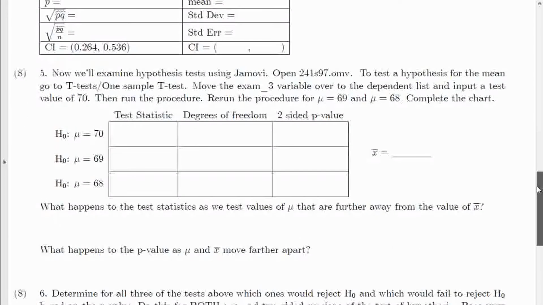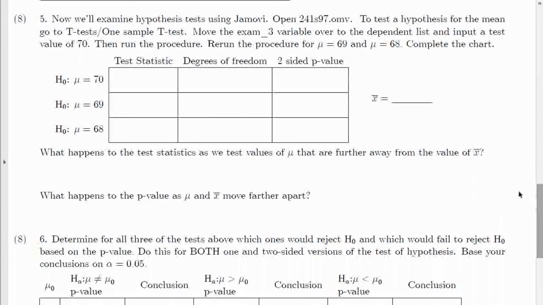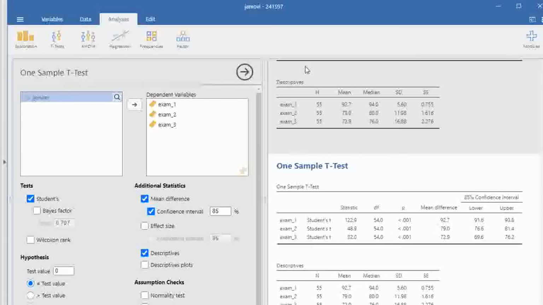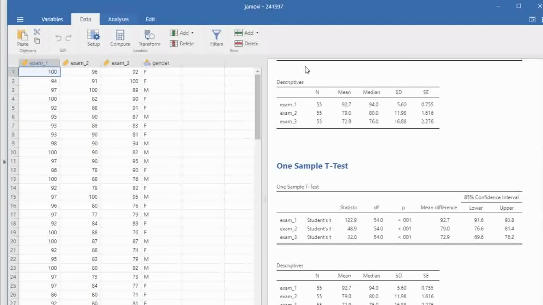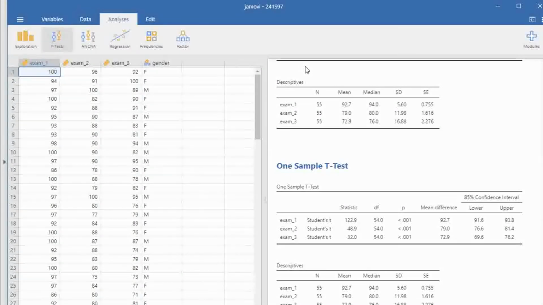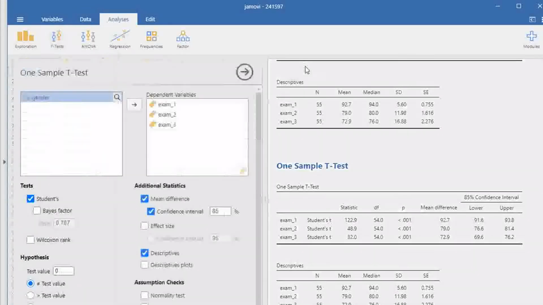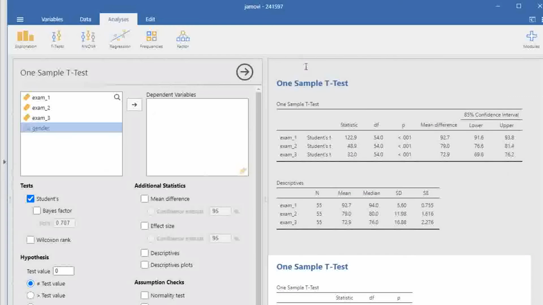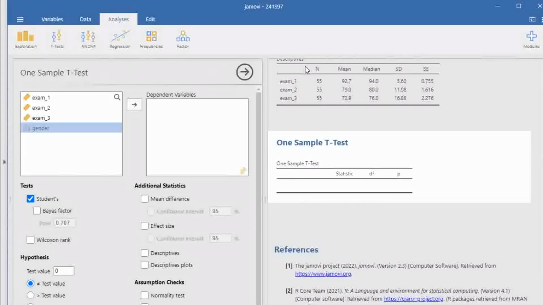So what about hypothesis tests? If you do hypothesis tests, let's open the file 241S97. Here I just switched back to our Jamovi window. We want to look just at exam 3 for this. So I'm going to click back to data, click to analysis, t-test, one sample t-test, and now it started a new one sample grouping in the results window.